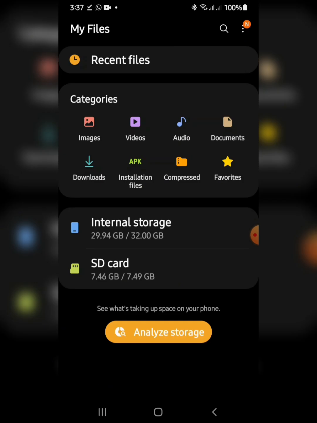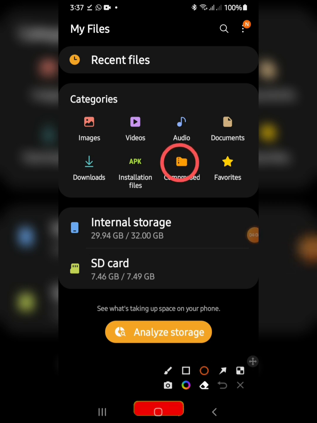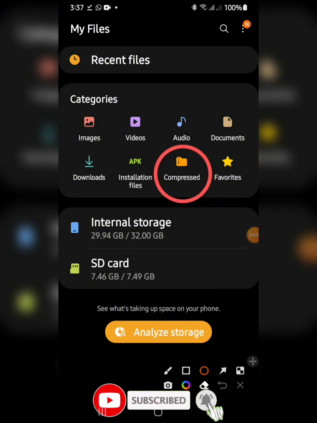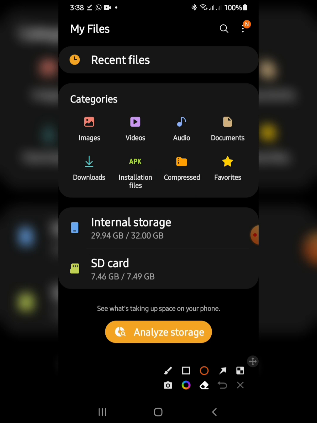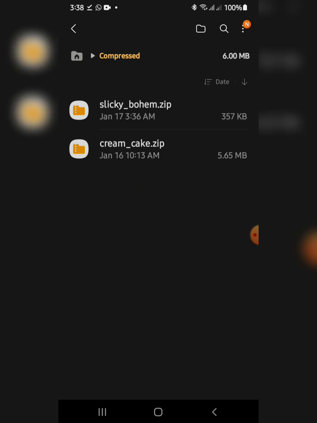Every phone has unique file managers, so click on yours. In my own phone, I can find the font that I just downloaded in two ways. I can find it either through this compressed. If I click on this compressed, I will see it, or I can also see it through this internal storage. So let me show you. This is the compressed. Are you seeing a Sleeky Bohem zip file? This is where it is.